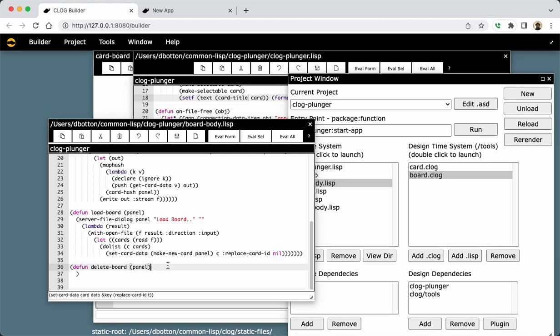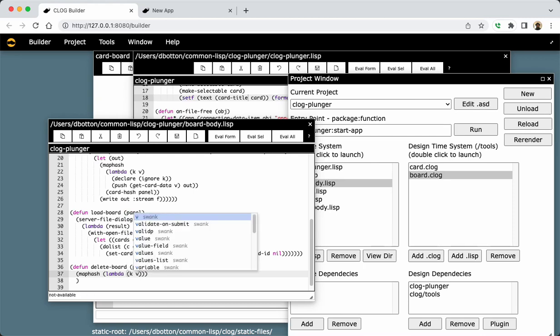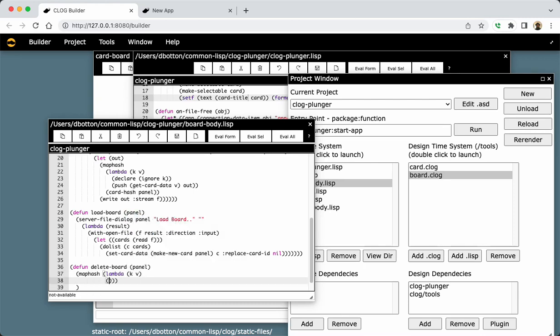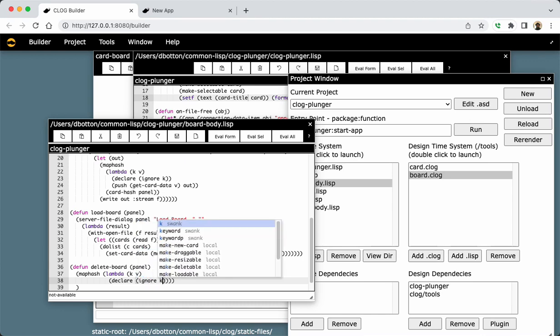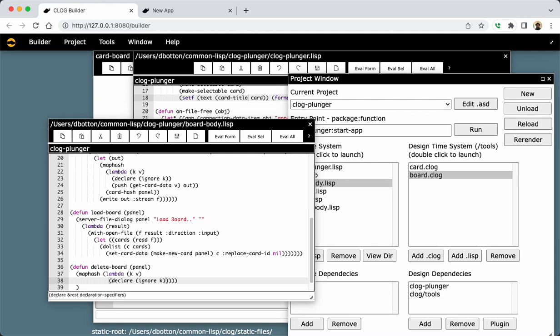Okay, and delete. We definitely want the ability to delete all of our cards if we so choose. To do that, we're going to use our little map hash function again, and we're going to make a lambda with k and v. I don't need the key, so I'll declare ignore, since I'm not going to be using the key for anything. Then with each one of them, I'm going to go ahead and delete.